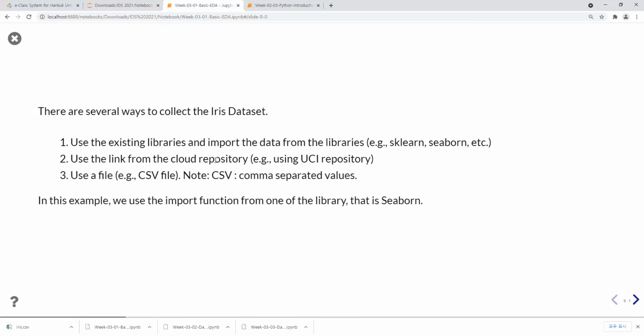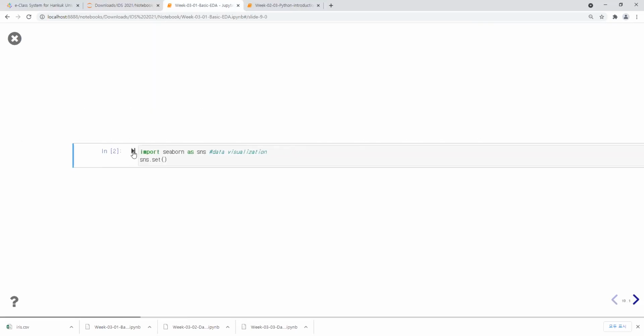Wait a moment. Okay, so after I run this one, I need to get the data. So SNS means the seaborn library. And we are going to load the data set, which is IRIS. And I want to put this data set into the variable IRIS.